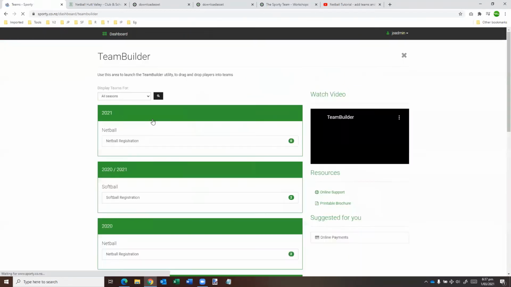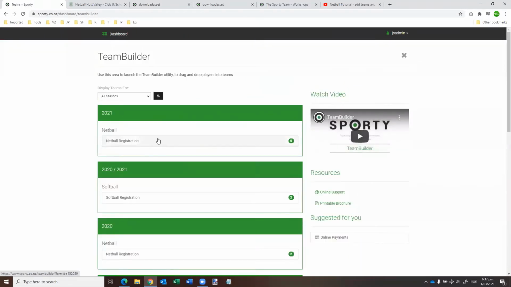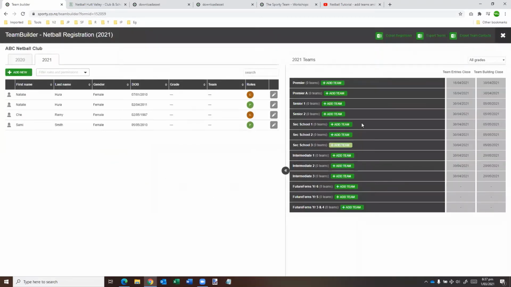Then in Team Builder, there will be a form called Netball Registration under 2021. Now, on the right-hand side of the screen, you will see the grades that relate to your centre. So these grades may not be your centre, so you will see the grades that relate to your centre. And first of all, when you first come in, you actually won't see the people on the left-hand side. I've actually already started registering a few people.